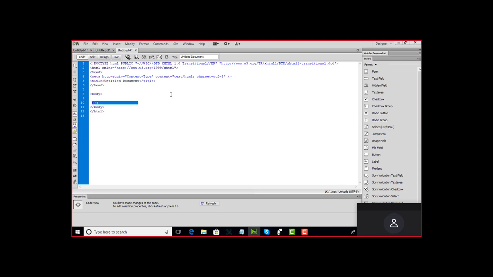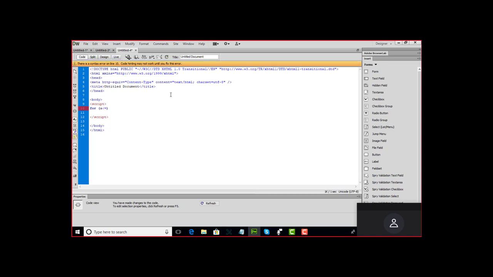Loop and then open brackets, we have, for example, a equals 1, and then we have a colon, and then for example, a bigger or equal than 4, and then a colon, a plus plus, right? Okay. Yes, of course. And then a plus plus, right? Yeah. It's plus 1, right? If you want plus 2, then you use a plus 2.